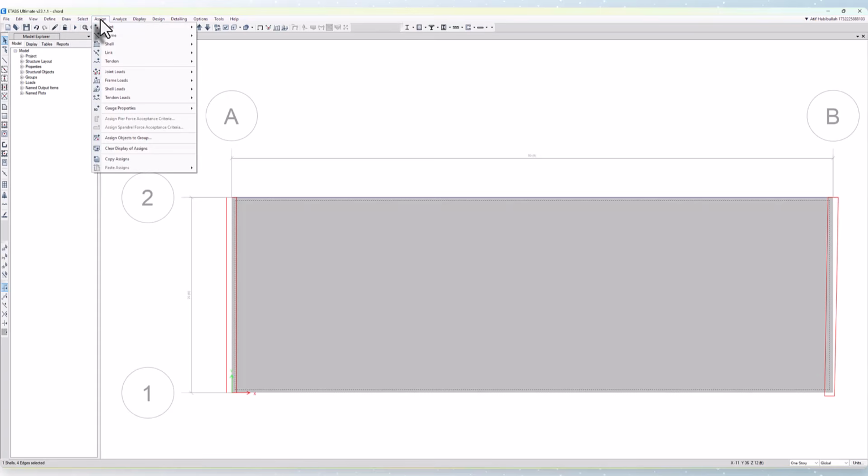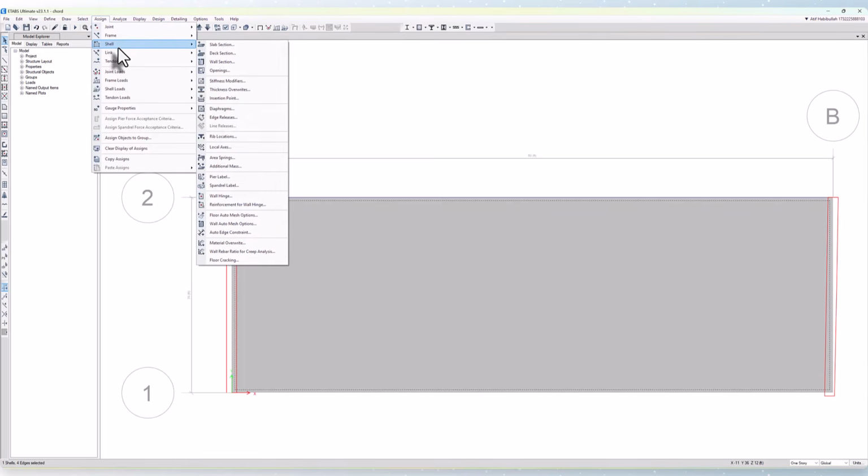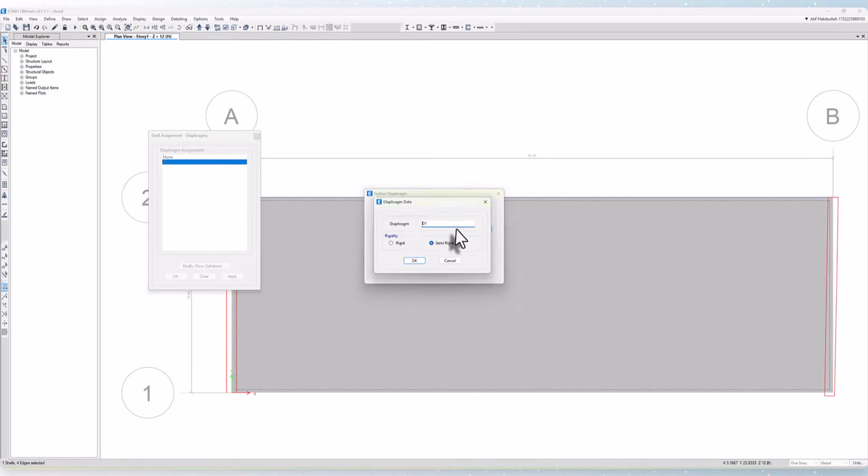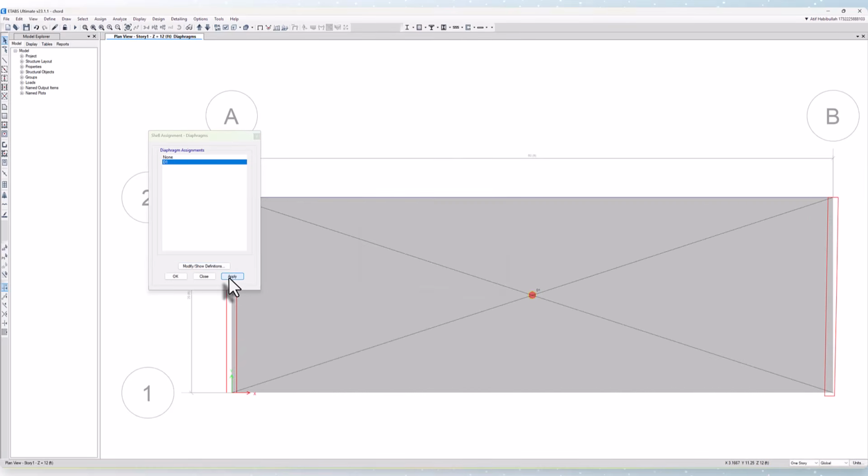We'll go to Assign, Shell, Diaphragms. Let's take a look at what D1 has been defined as. Semi-rigid diaphragm, and we'll click Apply.